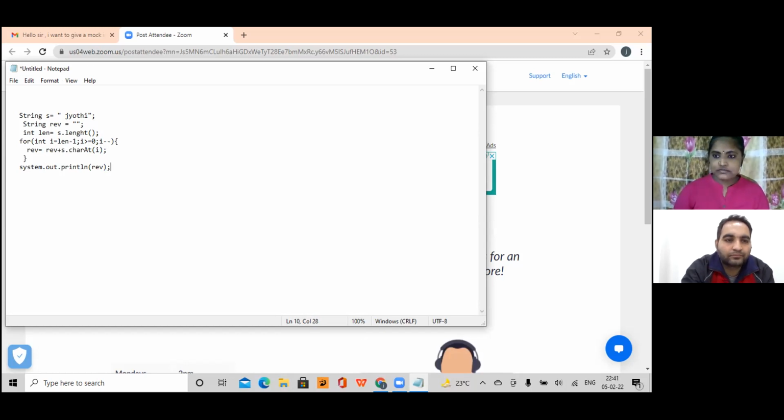Completed, sir. Can you explain the logic of this program? Okay, sir. First, I take the string s equal to Jyoti. I want to store the reverse in a variable, and I want to find the length of this string, so I use this method.